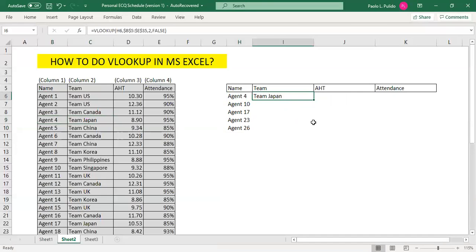Now, by the way, I would like to type this formula just once. I already locked the array, meaning even if I drag this, the array will not change. The array here is B5 to E35. You can see here, when I drag the formula, it's still showing the array as B5 to E35. That's because I locked it. Remember when I pressed F4?